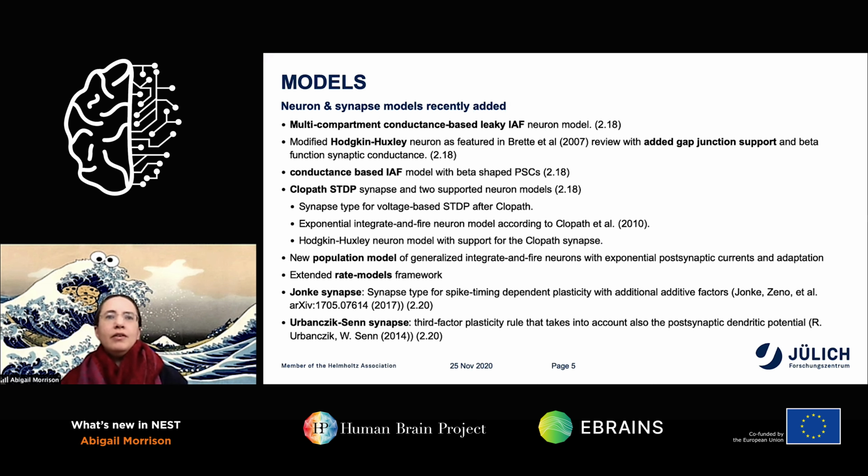So here is a list of the new models that we've introduced. Perhaps the thing that we're most pleased about is some of these synapse models, including the Clopath STDP synapse and the Urbanczik-Senn synapse. These are conceptually more demanding than the regular kind of STDP, so there was quite a lot of work involved with that.